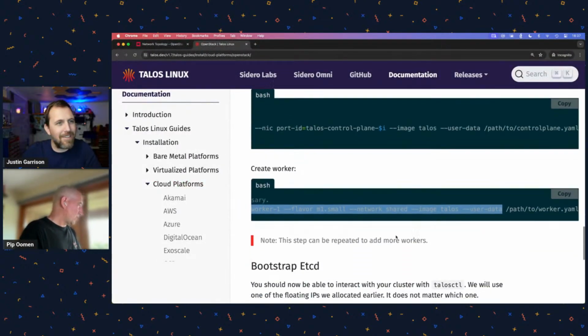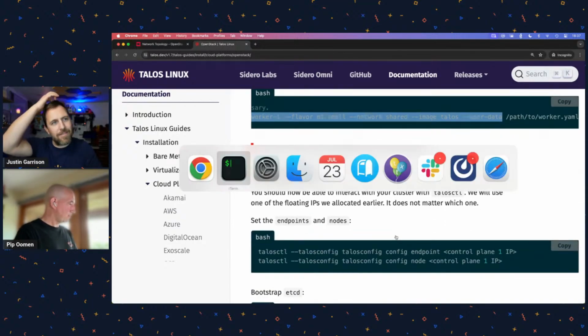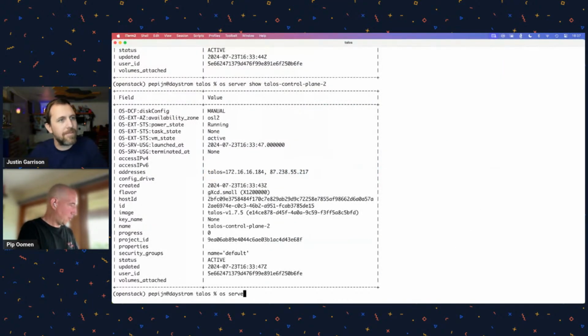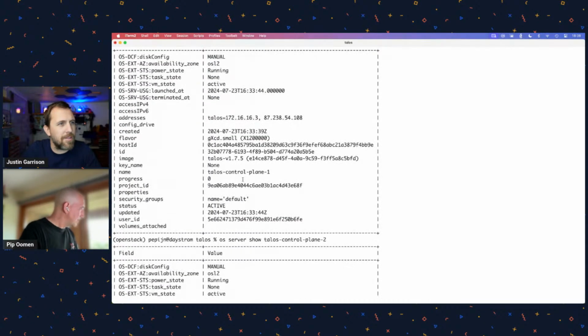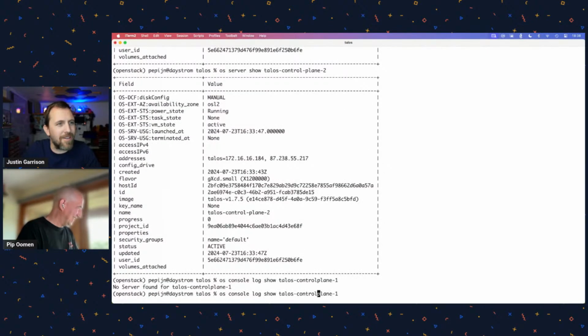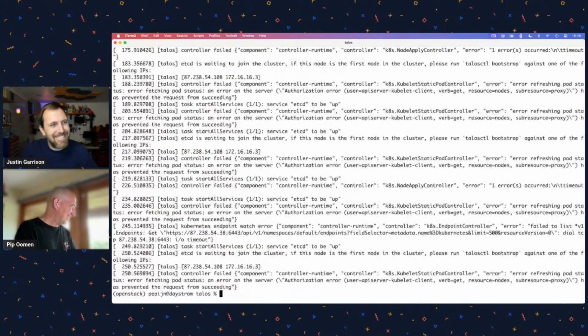Okay, now we have the workers, now we have the servers. One thing we can do now is to look at the console of Talos control plane 1. No, what did you call it? Control plane 1? Is there a dash between control and plane? Yeah, it's not one word there. And this is just the kernel log output, where you see that this is still waiting to be bootstrapped. Right. Everything seems okay.